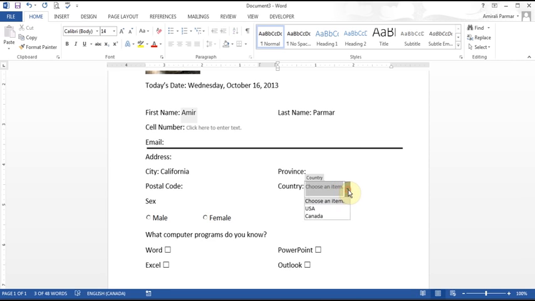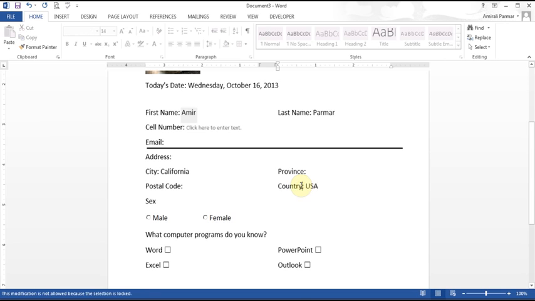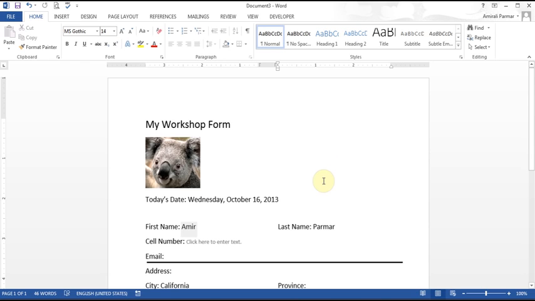Up here, I have to choose from the list, because if I try to type something else, it will not let me do that because this is a list control box. You can choose male or female and you see it switches, and then people can also put a check mark in the boxes here if they want. Now this form is ready to be printed or saved and then emailed to you.